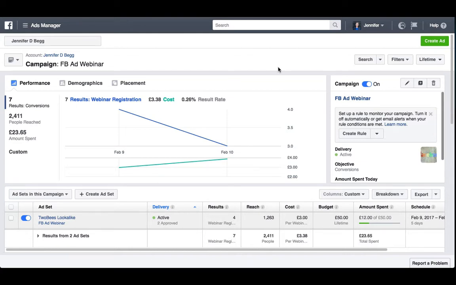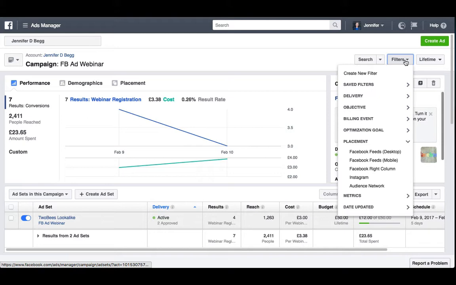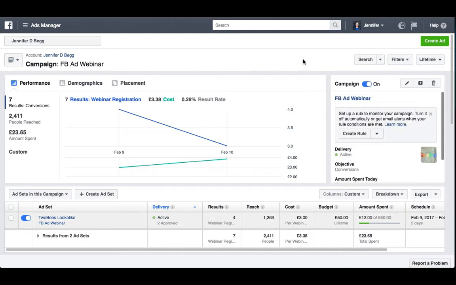The other thing we can do is we can start to filter out the results based on things like placements, other saved filters, delivery mechanism, objective, so that again you can just start to see the results in isolation and analyse them in more detail for yourself.